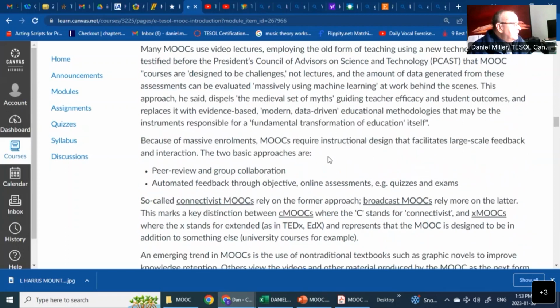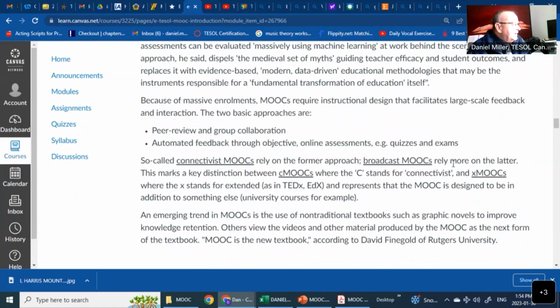So remember a few moments ago, I mentioned that xMOOCs, where the x stands for extended, as in they're TEDx or edX, and they represent MOOCs that are designed to be in addition to something else, such as a university course, for example.